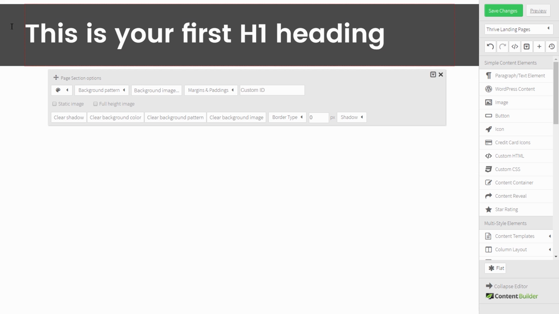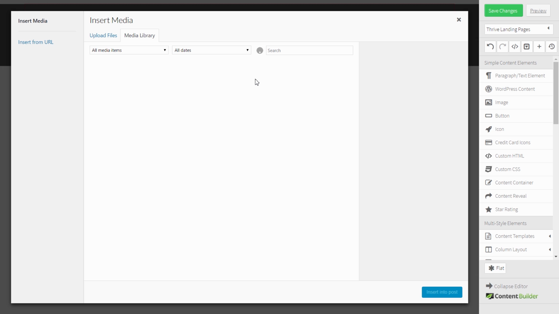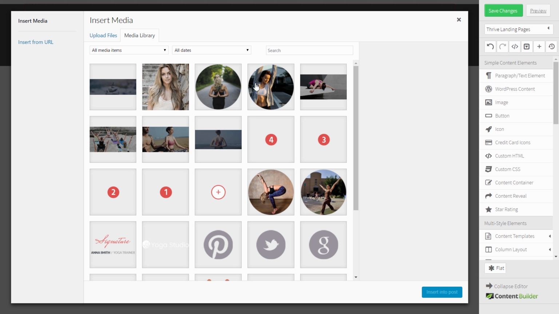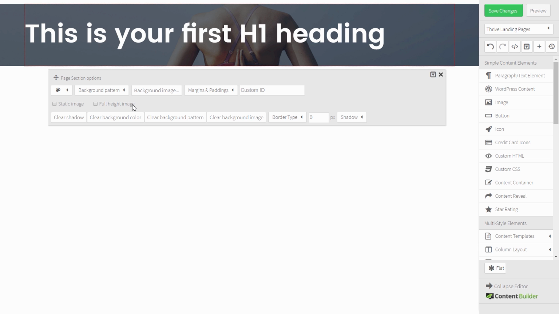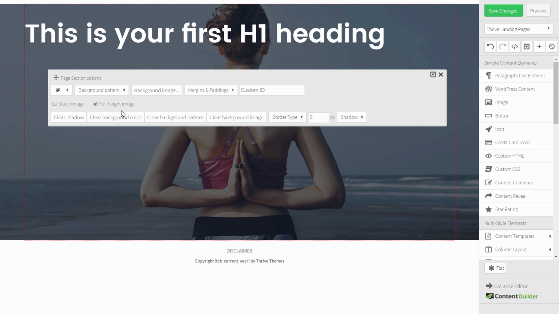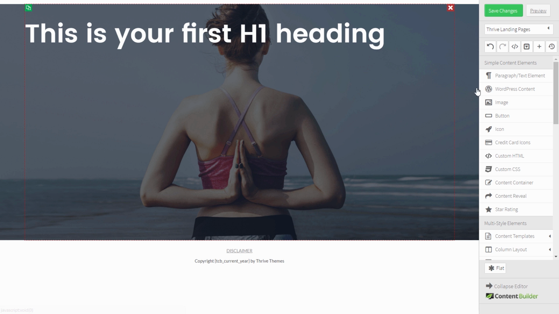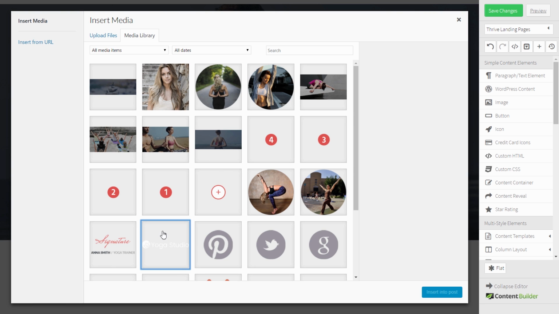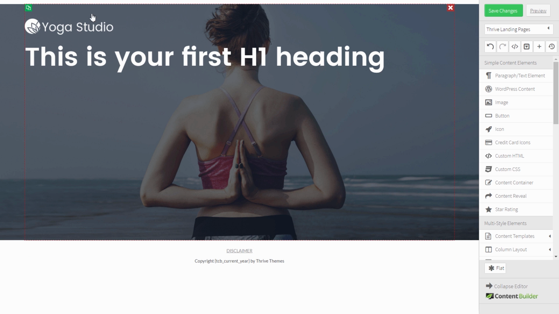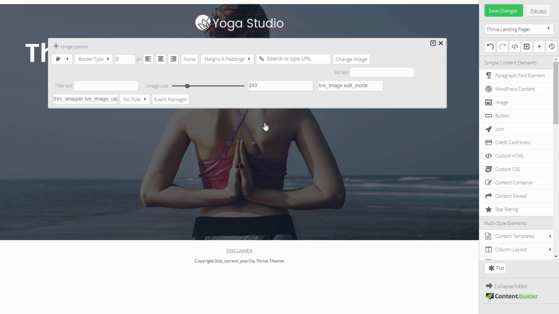And let's choose our background image now. I'm gonna make this a full height image. And now the first thing I want to do is put the logo in there. So I'm simply gonna put a center aligned logo on the top.